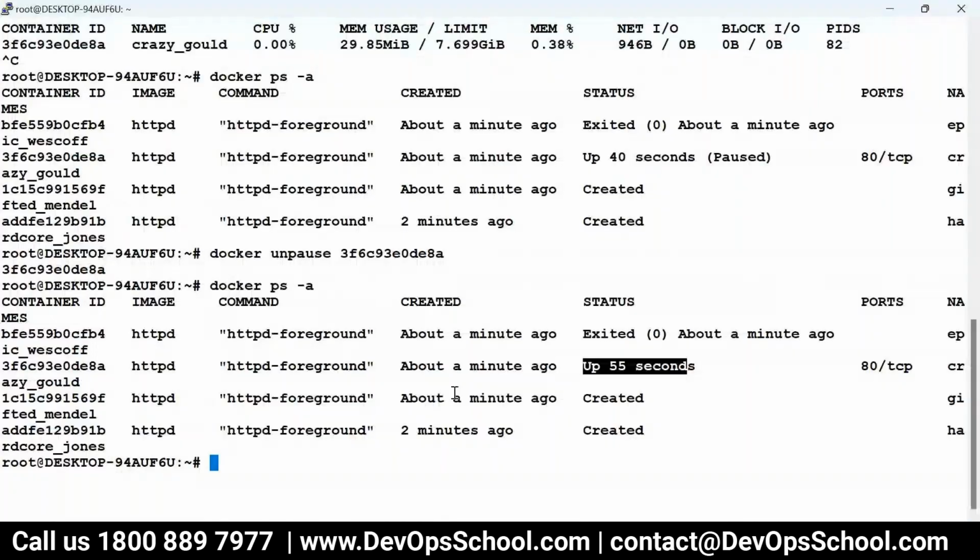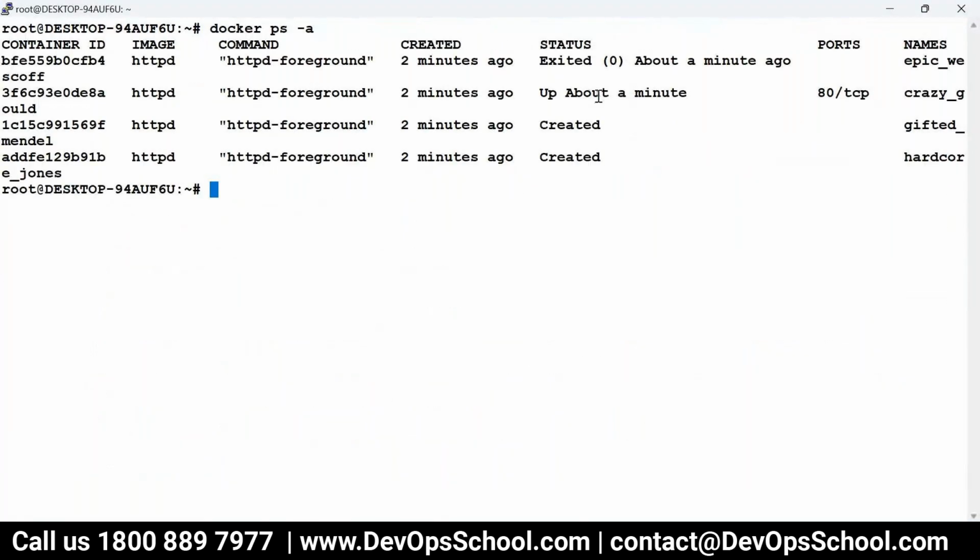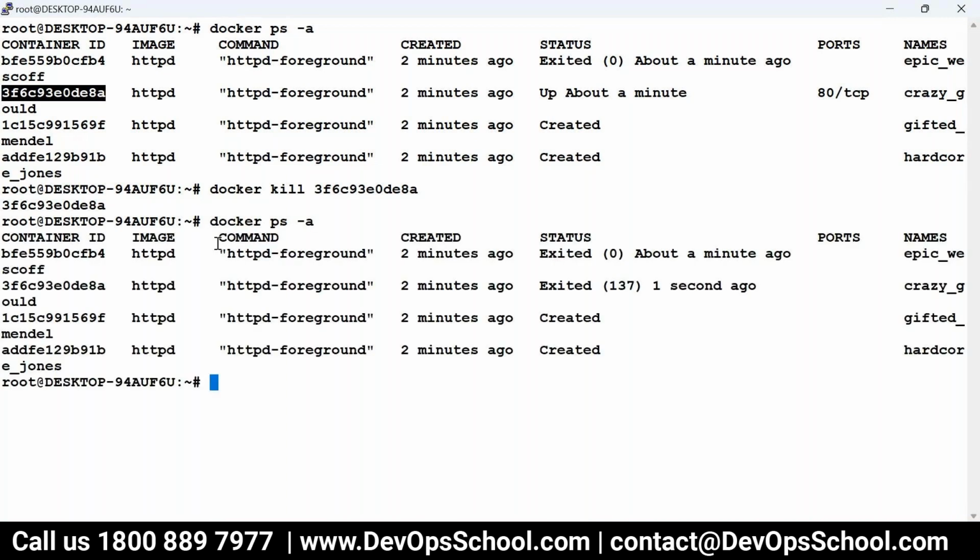Finally, killing the container. Now you see there's one container which is running and I want to kill it. Remember that this container I stopped, the return code is 0, but when I kill it with the docker kill command and container ID, you see that it exited, but the return code is 137. That means there is a difference between stop and kill.